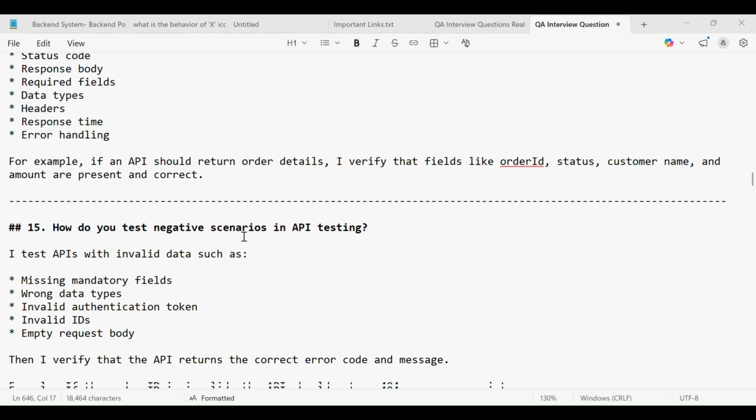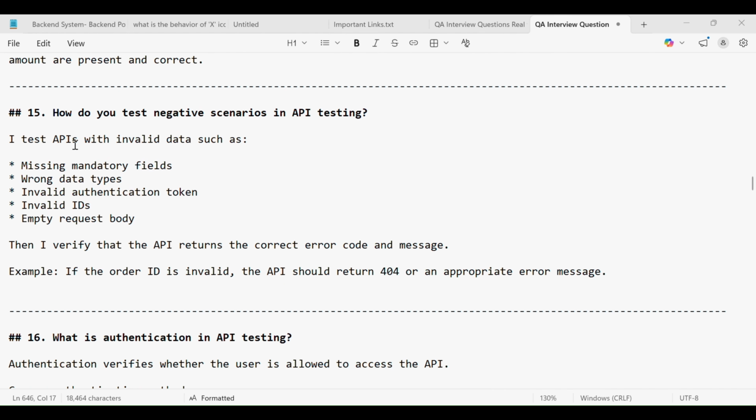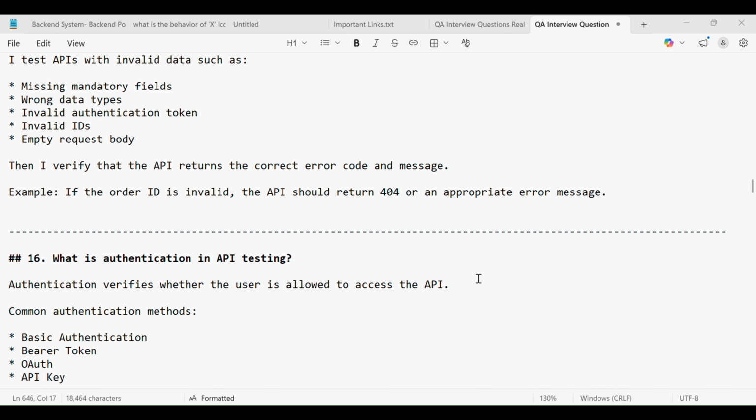How do you test negative scenarios in API testing? I test APIs with invalid data such as missing mandatory fields, wrong data types, invalid authentication token, invalid IDs, empty request body. Then I verify that the API returns the correct error code and message. If the order ID is invalid, the API should return 404 or an appropriate error message.